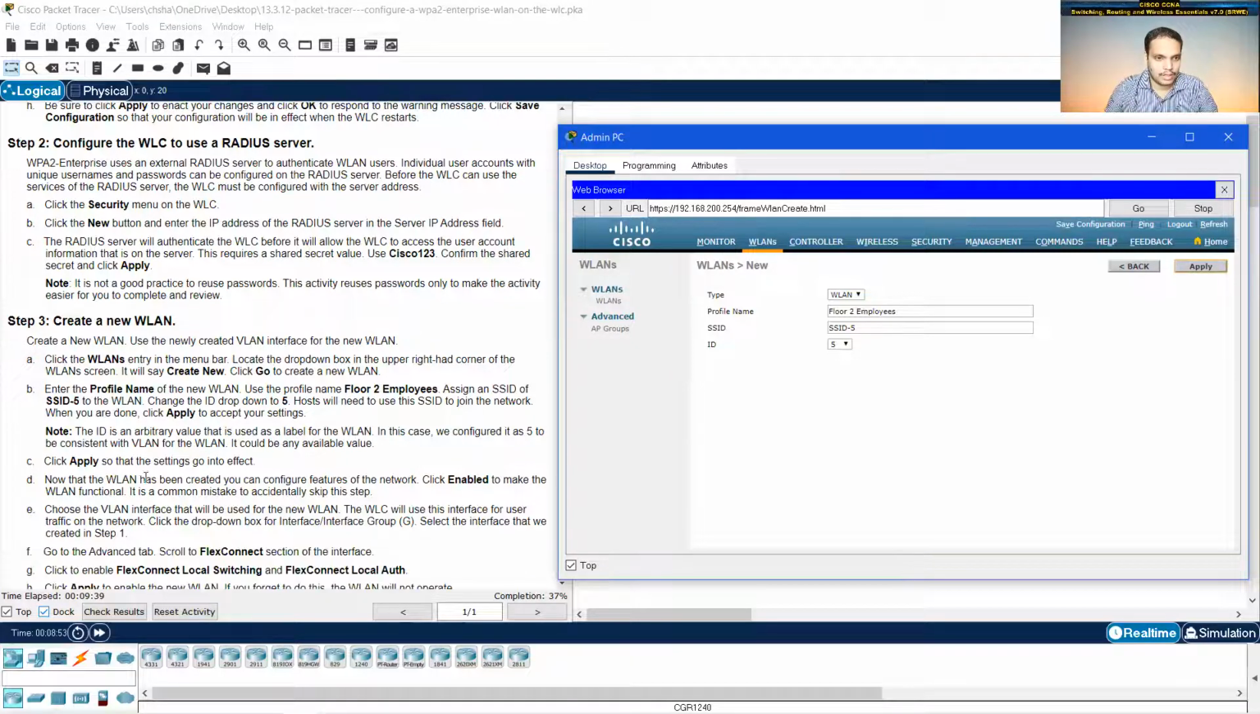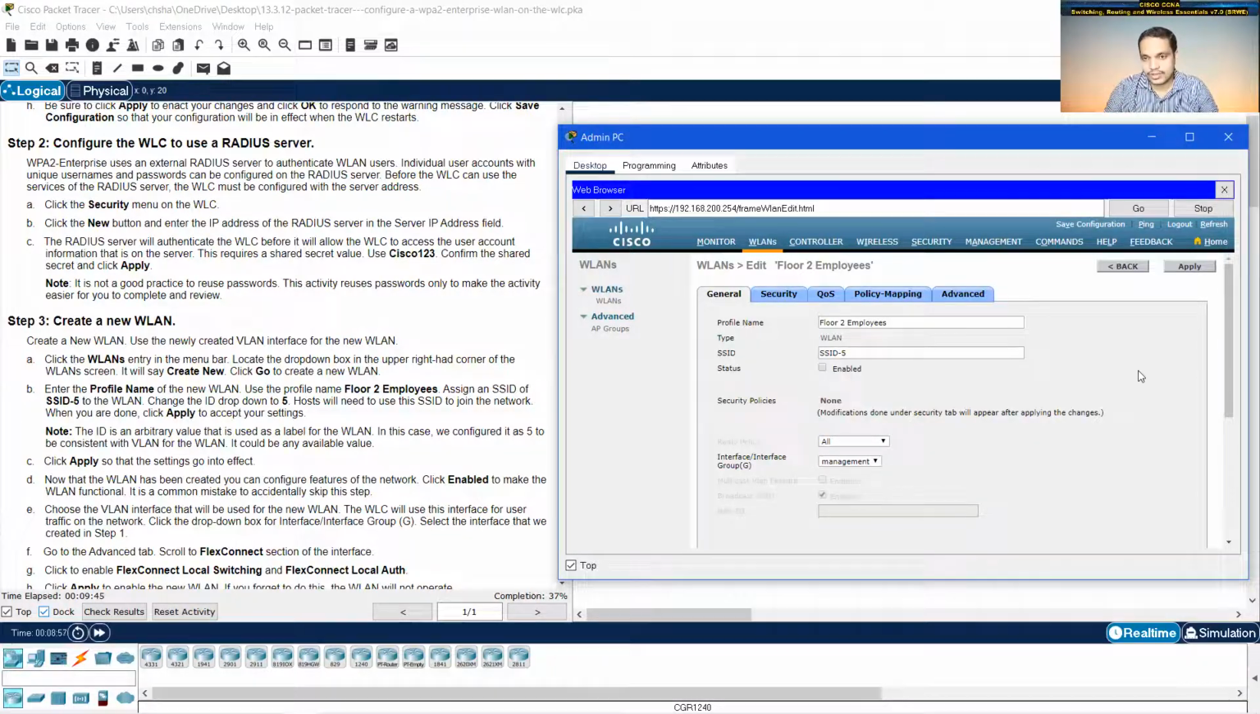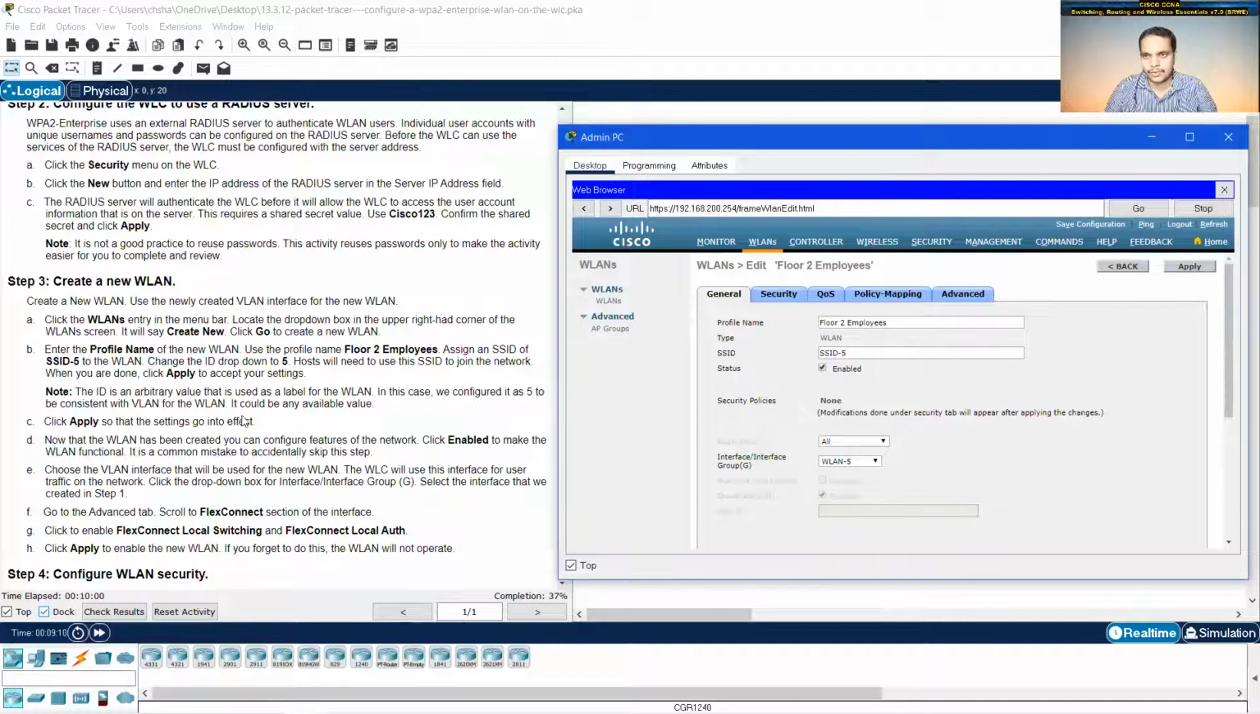That's done. So now that the WLAN has been created, you can configure features of the network. It's a common thing to miss this step where we need to click on enabled. And then we have to specify the interface for which we have created this. So it is WLAN 5. These are the two steps that are given here. These are the same steps we did in our earlier video, where we configured a normal WLAN on your WLC controller. Okay. Done.